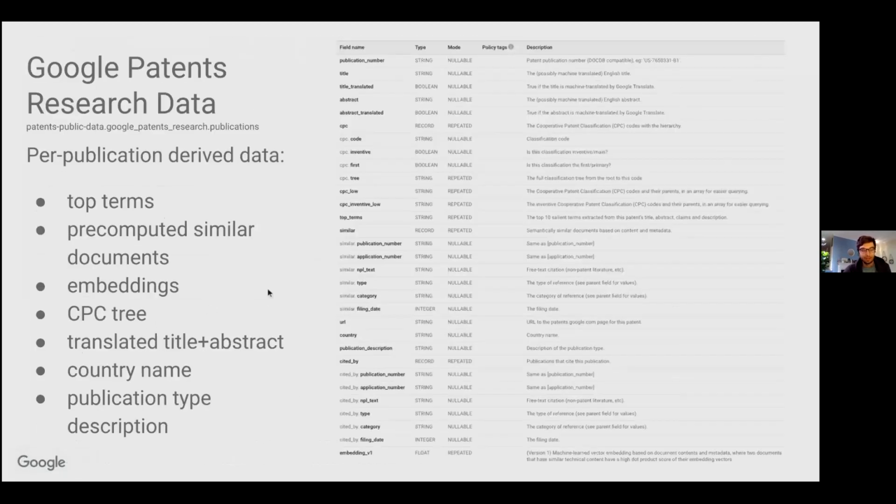In the research table I mentioned earlier, we have top terms, similar embeddings. We've pre-computed, based on these similarity embeddings, the nearest neighbors from the whole 130 million database. So we've done the big N by N similarity between all the patents to all the other patents to find the ones that are the closest in the embedding space. And we've given those patent numbers that are the closest right in this table. We've also given the raw embedding if you want to use that as an input to machine learning or do your own similarity search.